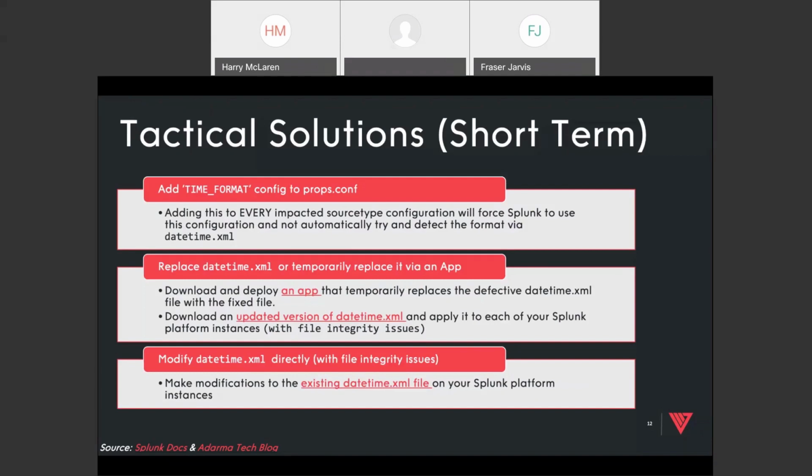The final one is essentially modifying datetime.xml yourself, so adding that to where need be. This is obviously error prone as it's very manual, but again, if that is the only type of option you're left with due to the time constraints or the resourcing constraints, it is still a valid option tactically to implement a short-term fix.